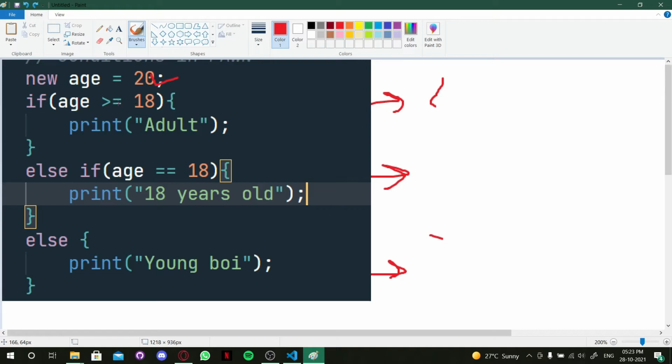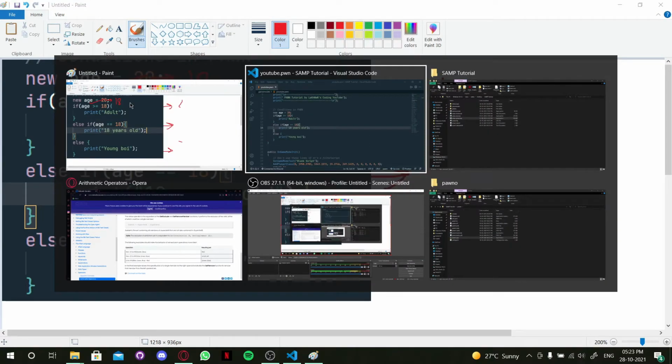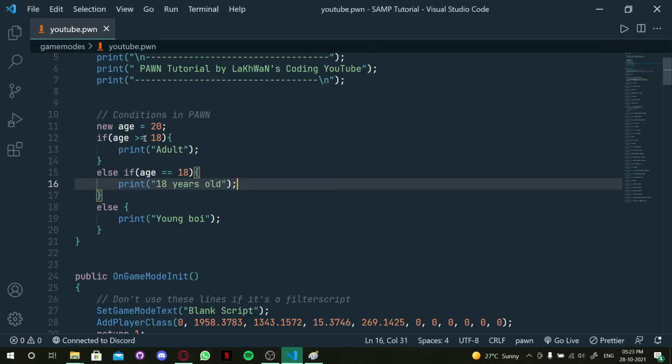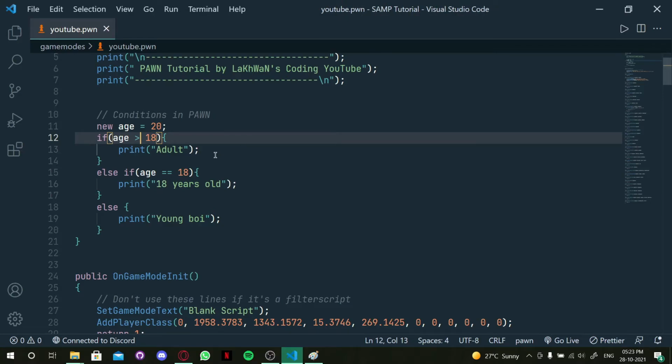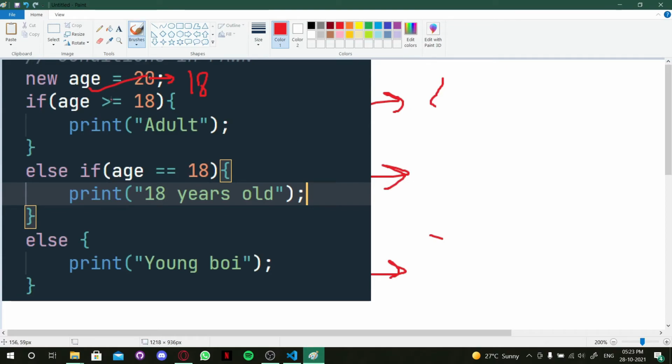So what will happen? It will see that this condition is true, right? The 20 is greater than 18. It will print adult and nothing else would be printed. This will not be printed as that condition is true. But what if the age is 18? Oh, okay, one wrong thing. Now it's not true because if age is greater than 18 only, not greater than equals to. So just remove this.